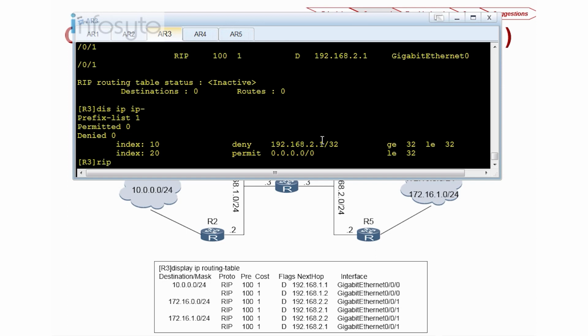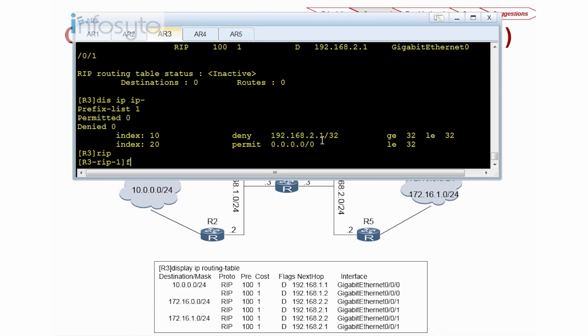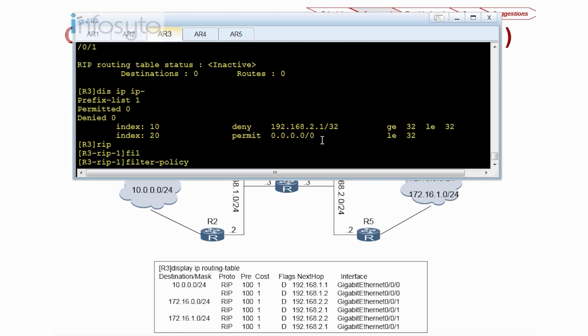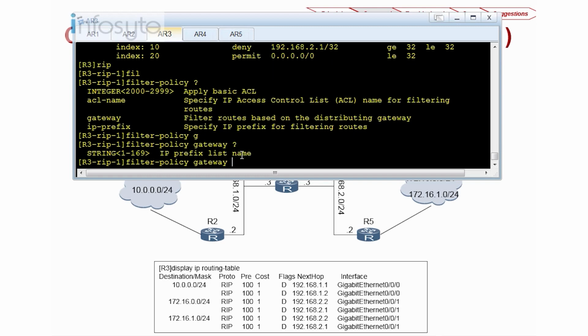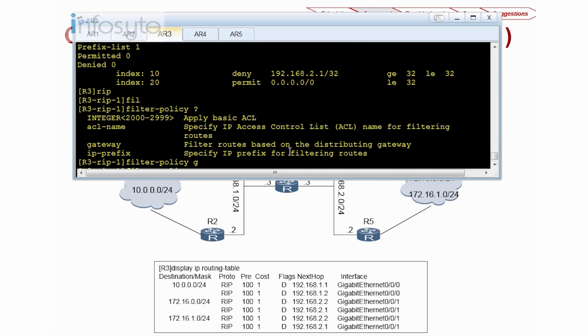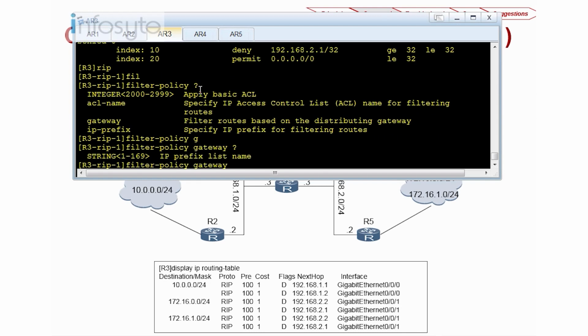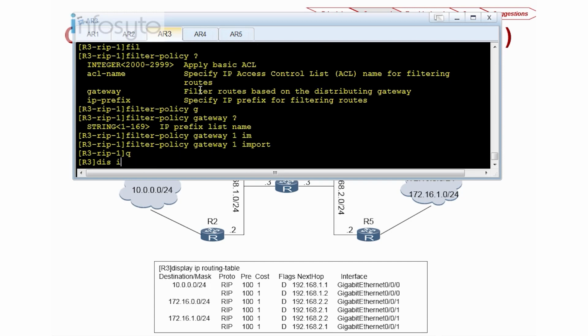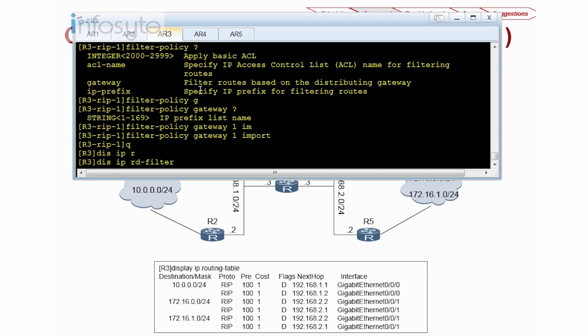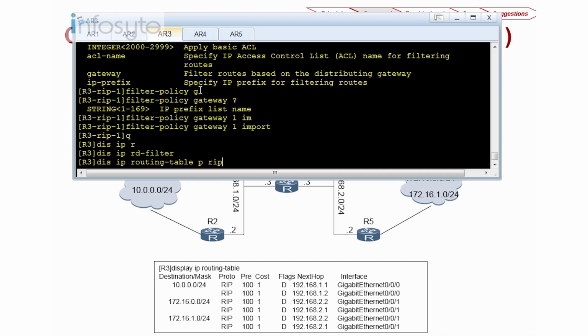So I go to RIP. Then I would like to use a filter policy, and the filter policy I'm going to use is called gateway. It will ask me for the IP prefix. My prefix just now is 1, so I'm going to say 1, and this is the import. Enter. Let's do a display IP routing table protocol RIP.